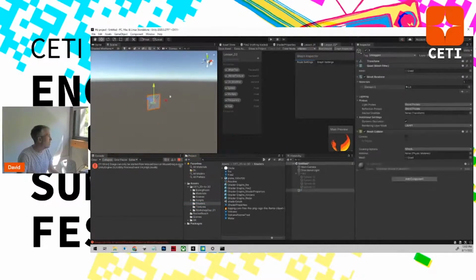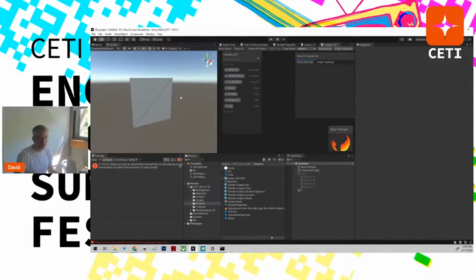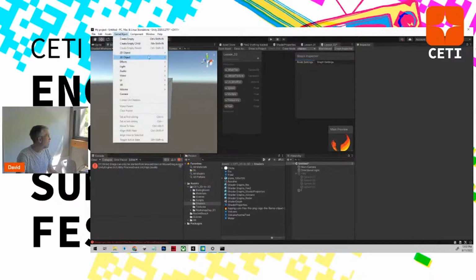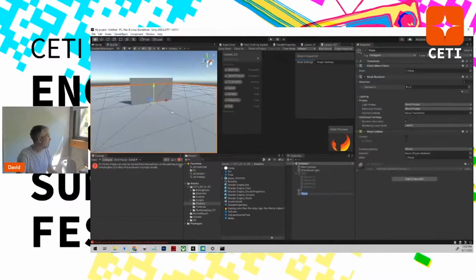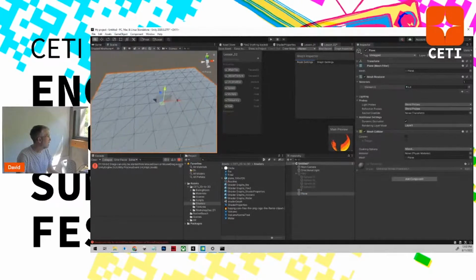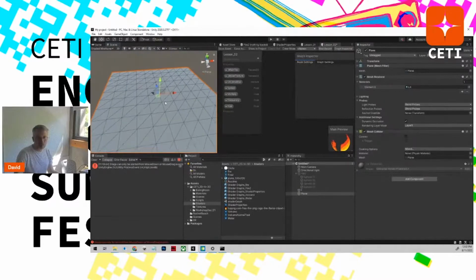So this is what a quad looks like. Geometry is built out of triangles. So even squares are triangles, circles are triangles, everything is made of triangles. So that's a quad. And then this is a plane.